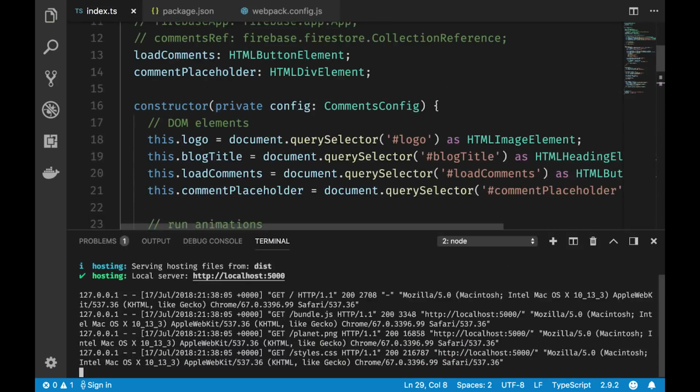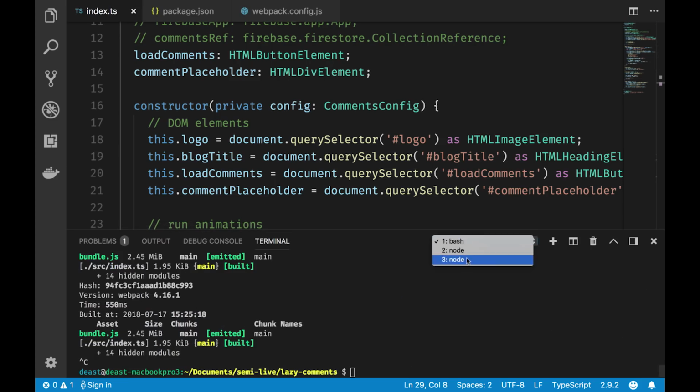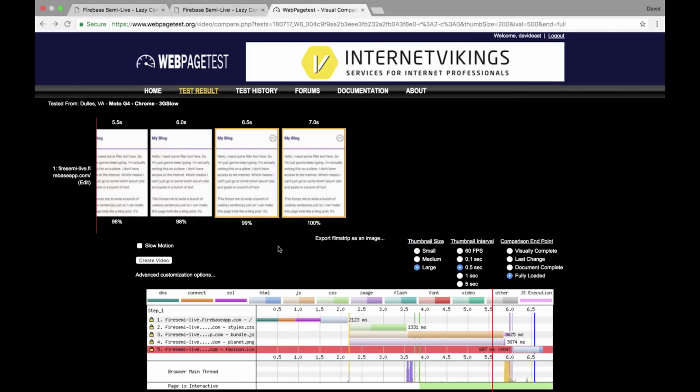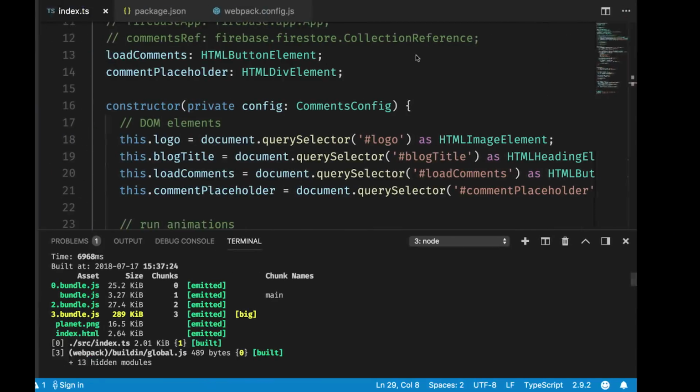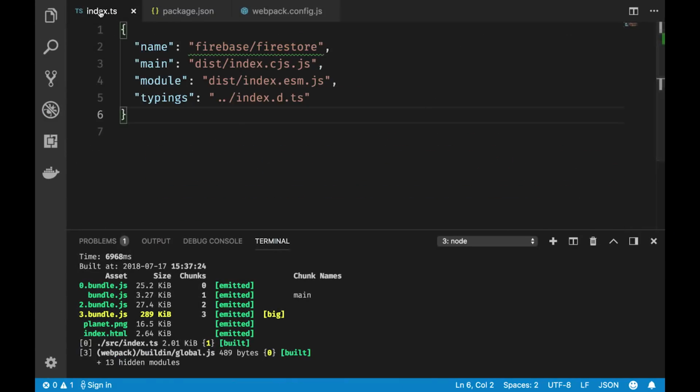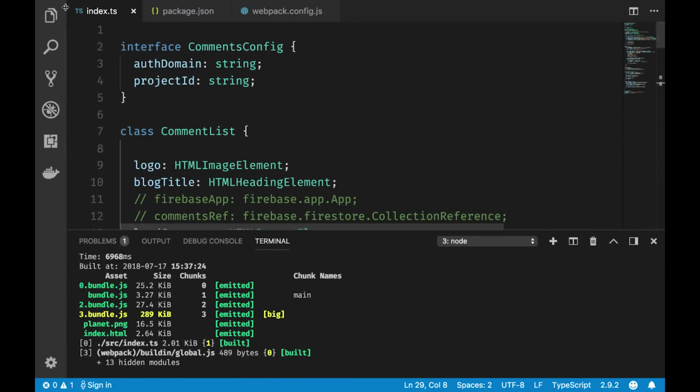So let's refresh it. Let's check out our build. There it is. All right, so now let's go back to this, let's refresh. And actually, I want to go back to using the development build so I can read the code and have source maps.